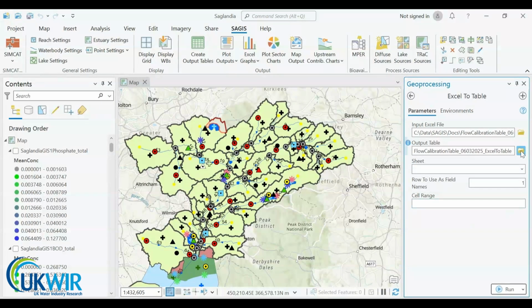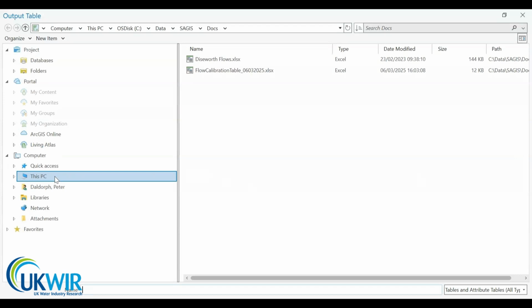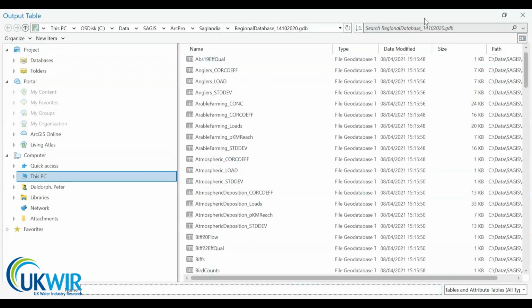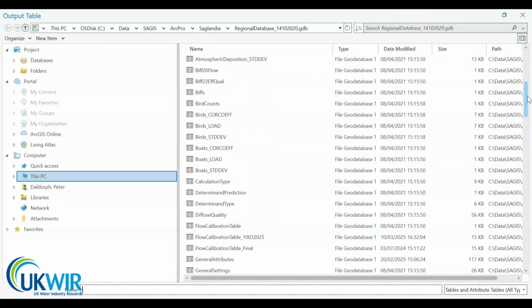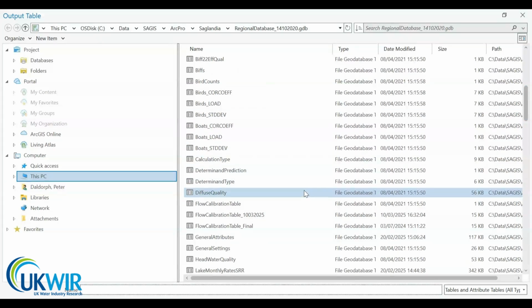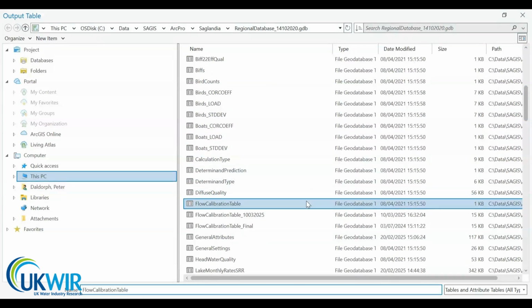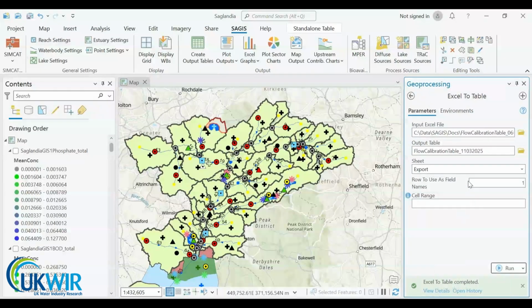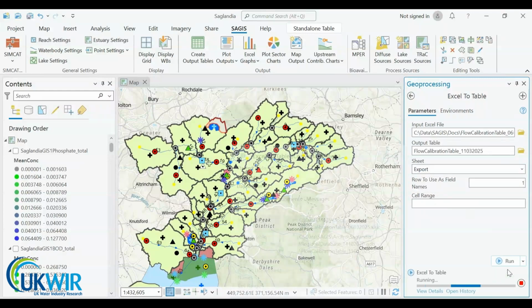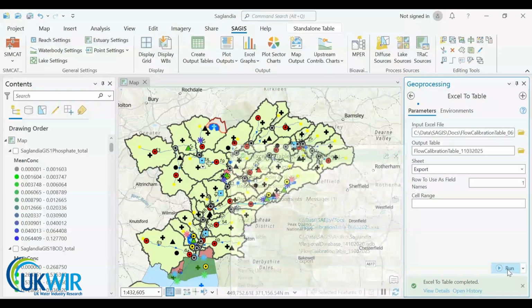In the second box, we navigate to the regional database and enter the name of the new calibration table. In this case, we're adding a flow calibration table. An easy way to do this is to go to a pre-existing calibration table and add some extra characters. You see this is now in the box. You have to select Export in this box and then click on Run. This will enter the calibration table into SAGIS.